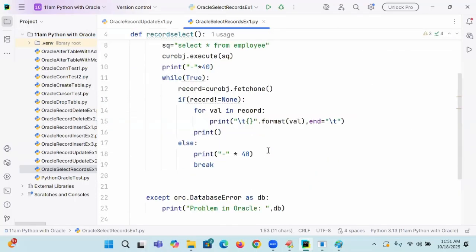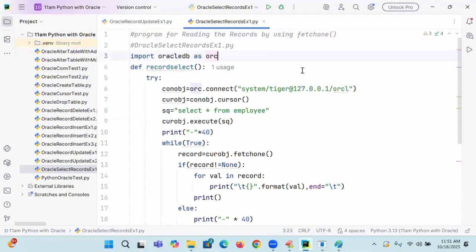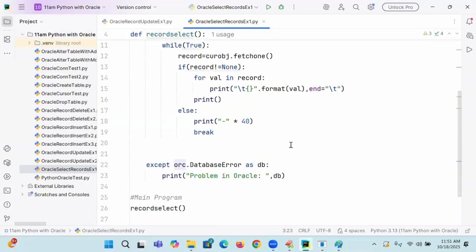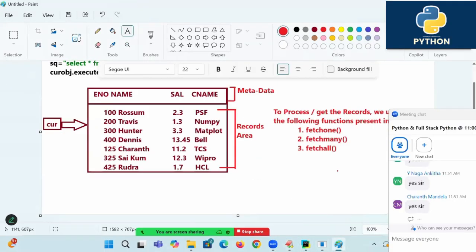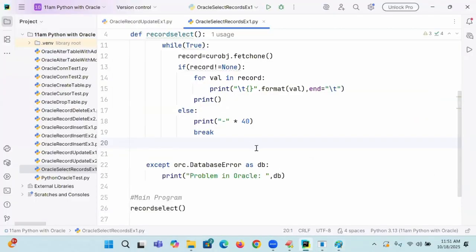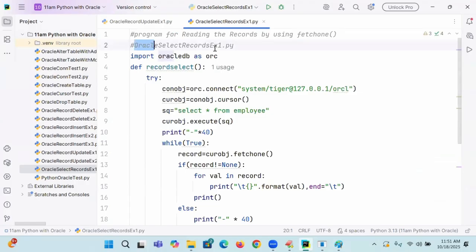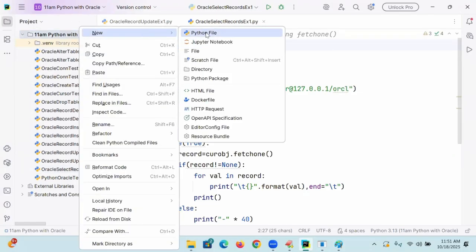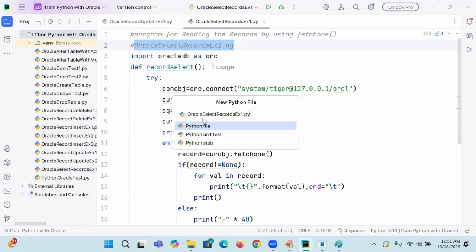How to read the data by using which function? Fetch one. Now I'm going to use the next mechanism. One more function is there, that is called fetch many, I am going to talk about. Let me go to fetch many. Same to same program I will carry. This is called 2.py. Second example, I'm going to take 2.py.